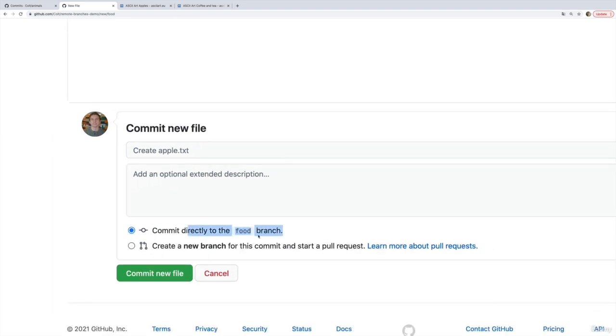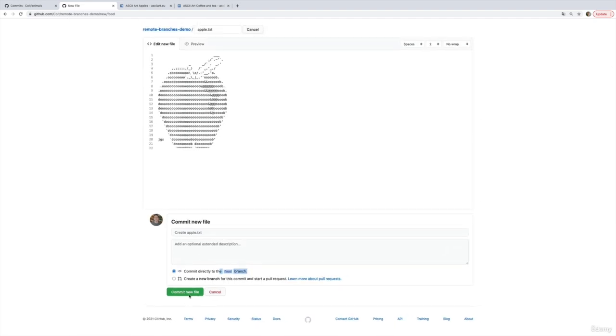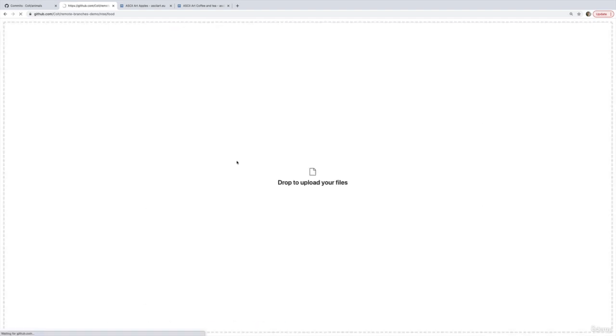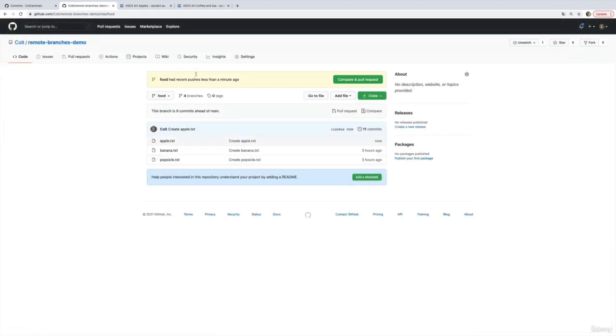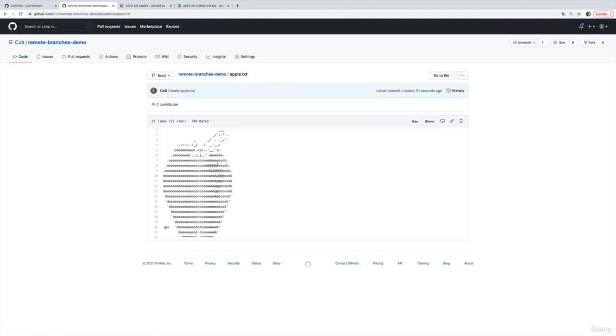I could create a new branch. I'm not going to do that. I'm adding this to the food branch. Okay, so now it shows just like any other commit. I have a new file, create apple.txt. It's showing up right here.